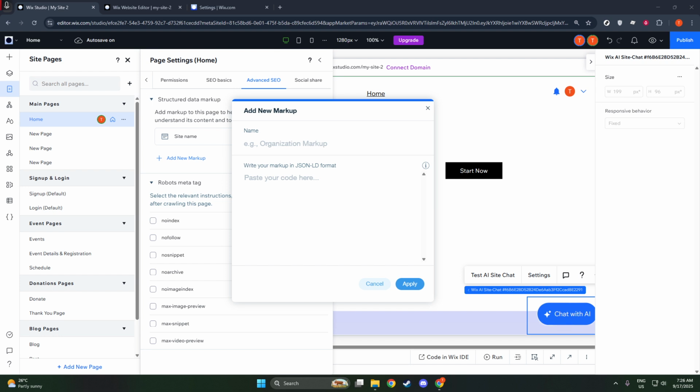This will ensure that your schema markup is up and running for search engines to detect. It might take a little while for search engines to reflect these changes, but rest assured, you've done everything right to give your page a boost.